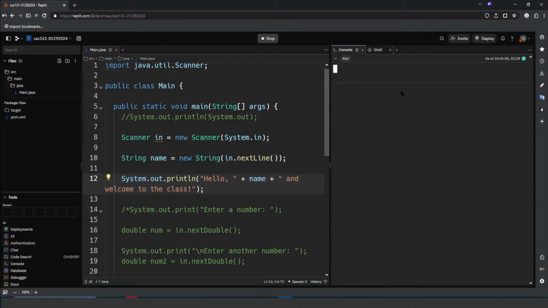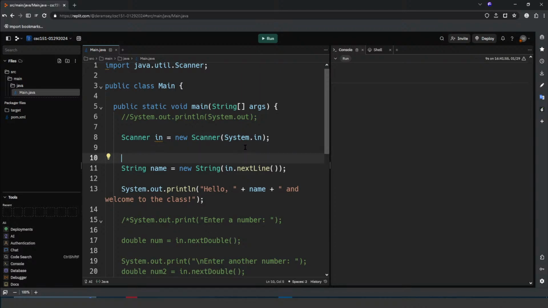And what's one thing we forgot to do here? We forgot to put a prompt to our user. So let's stop this for a moment. Let's go back and add that prompt to our user. Otherwise, we're not going to know what to do there. So let's just do a system.out.print here and enter in, what is your name?